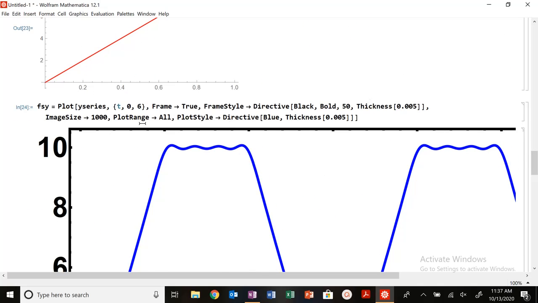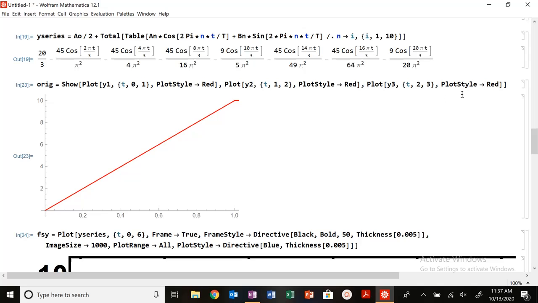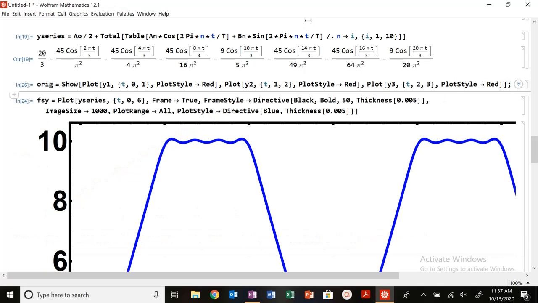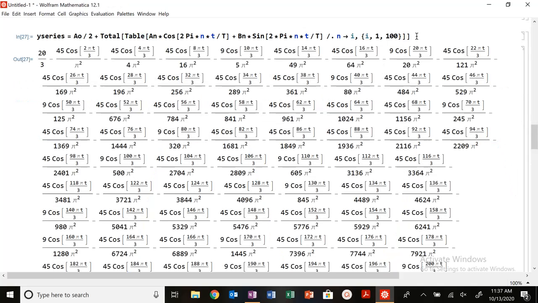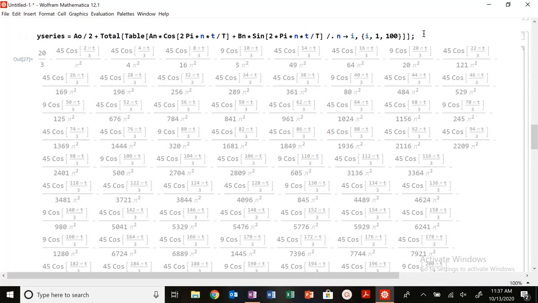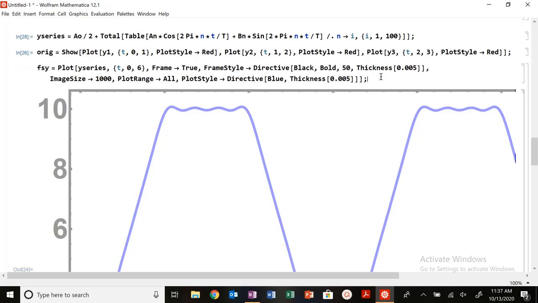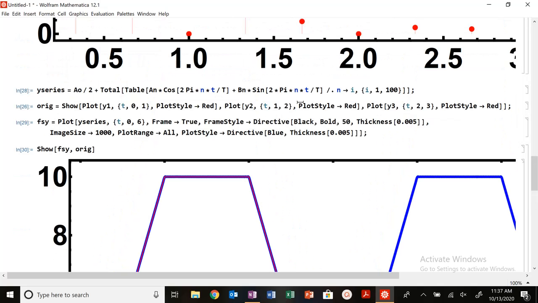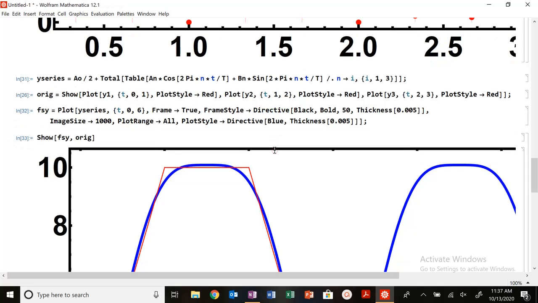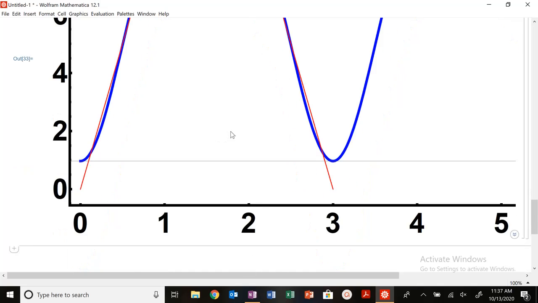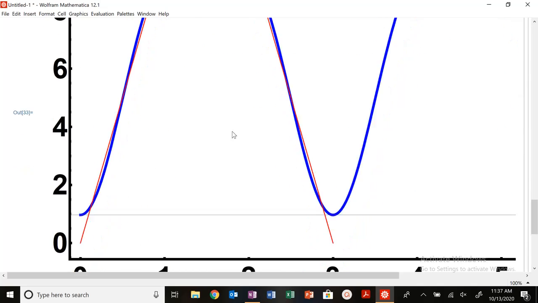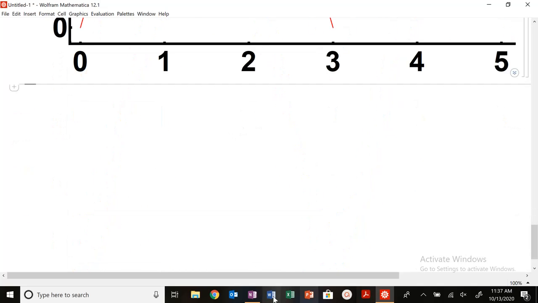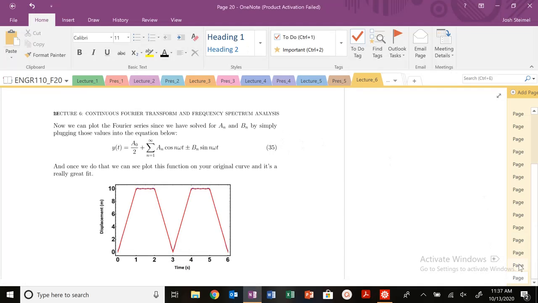If I increase the number of harmonics in my function, I'm going to hide these. This is not going to change, but this y series can change. So if I go to 100, and then right here, it's a much better approximation. But if I only do 2 harmonics, or 3 harmonics, here we go. You can see how your approximated signal changes as the number of harmonics increases. So that's it for continuous Fourier transforms.